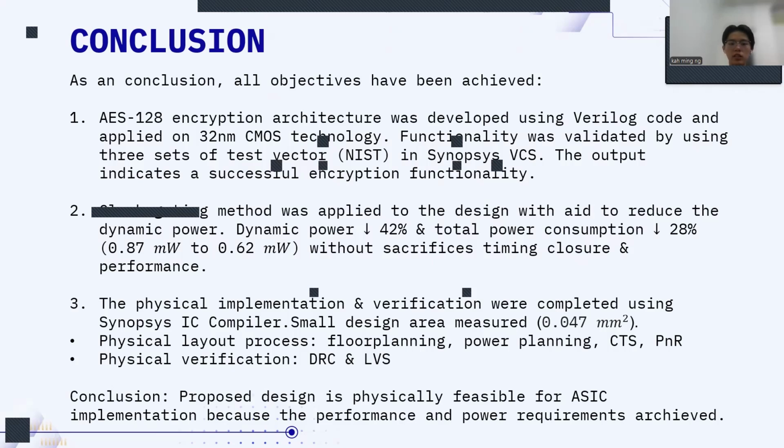Last will be the physical implementation, and the verification has been completed using the Synopsys IC Compiler. A small design area has been measured, which is 0.047 square millimeters. So finally, the proposed design is defined as physically feasible for ASIC implementation because it has met both the minimum performance and the power requirements.